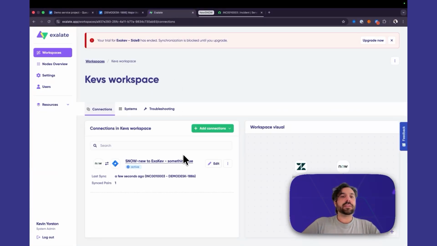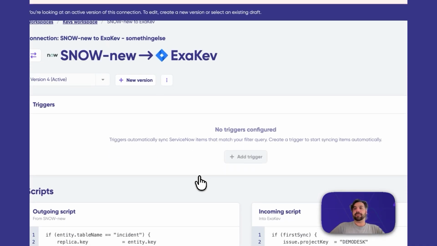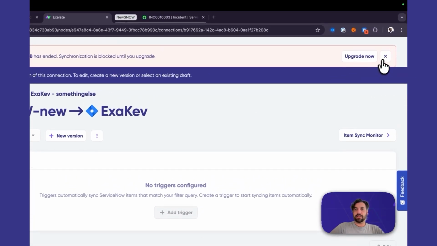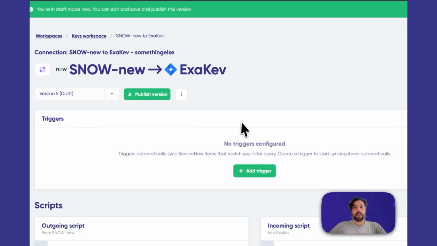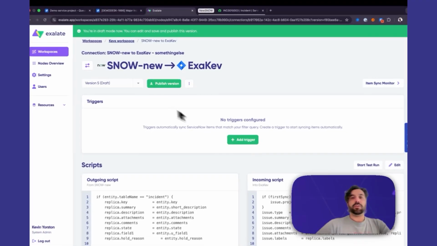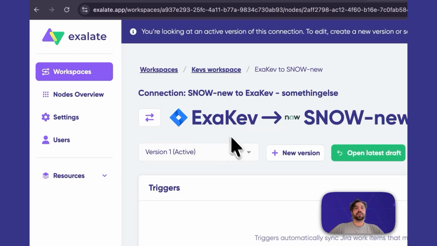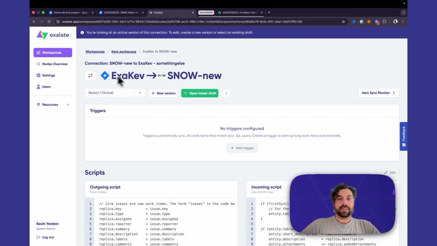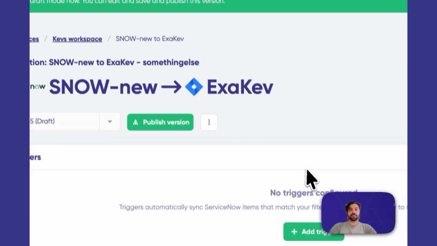So until now, we have seen Exalate working with a manual synchronization that we started at the beginning. But let's say that you want to have an automation set up for this. So what we're going to do now is create a trigger. A trigger here will be used, in this case, on ServiceNow. Whenever you're working with triggers, it's always going to be from the system that is shown first here. So we want to create a trigger for ServiceNow.